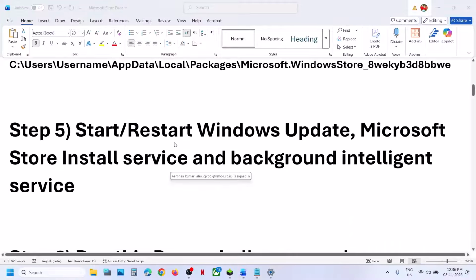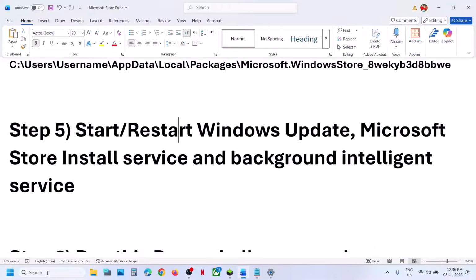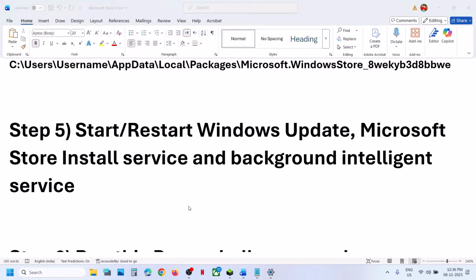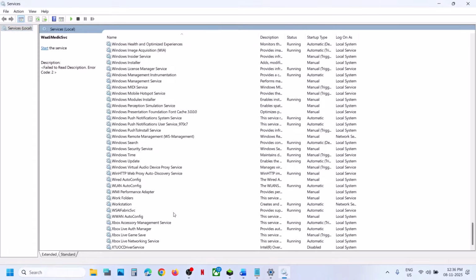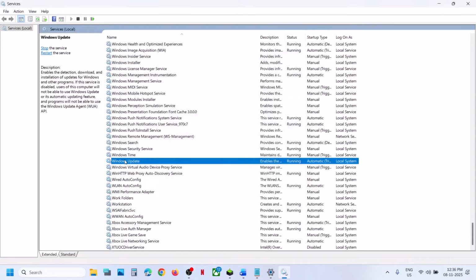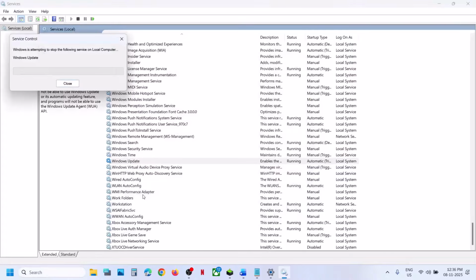Next step is to restart these services. Now for this, type in services in Windows search box and then click on services. Find Windows Update in the list. Make a double click on Windows Update. Set this to automatic. Click on apply, click on start if highlighted and then click on OK. Make a right click and then click on restart.